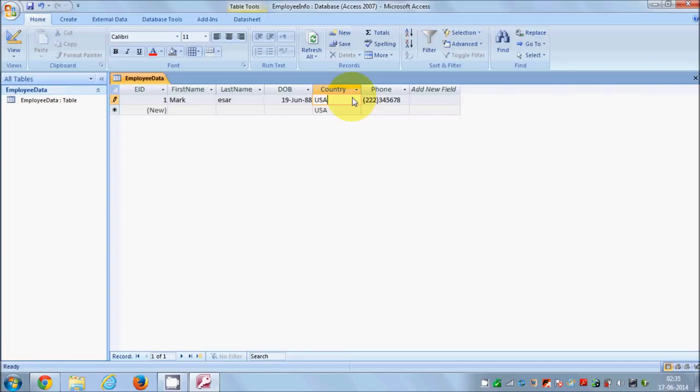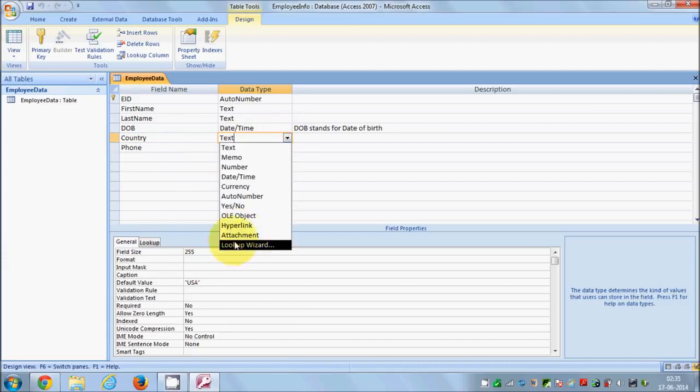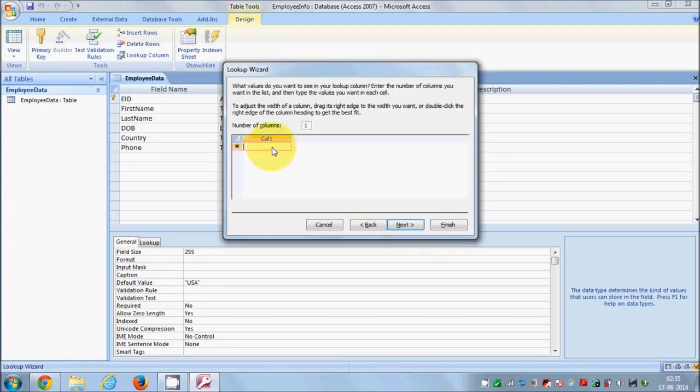Okay, now for example, your employees come from different countries, and you know the list of the countries you want in this country column. So just go to your design, just select your country column, and there is a data type called lookup wizard, which enables you to give a list of values you want to provide. So just choose this. I will type in the values that I want. Just choose the second option and click next.